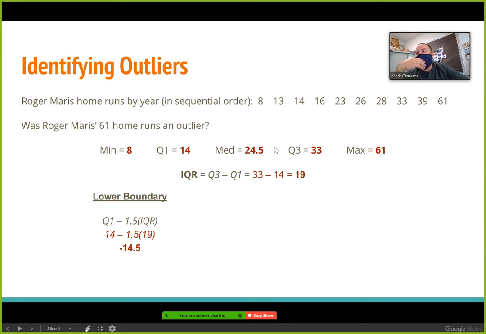Obviously, did he hit any negative home runs? No, maybe Christian did, but what is that considered? A strikeout? Just kidding. So obviously there are no outliers on the low side.